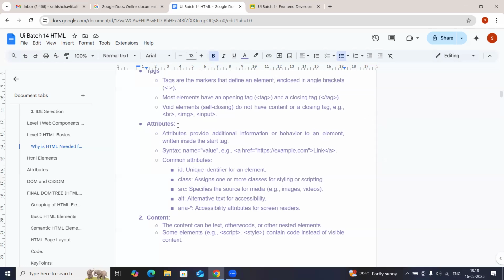Yesterday someone asked what the difference is between tags and attributes. Remember, tags are nothing but markers for an element. It would be a start tag and an end tag. Tags and attributes are completely different concepts. Tags are markers for elements with an opening tag and a closing tag, whereas attributes are for giving extra behavior, controlling the presentation of the element, and giving additional information for the element.